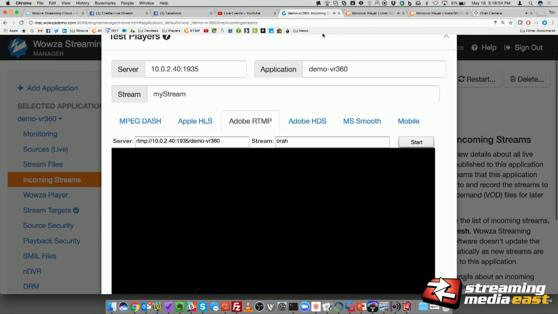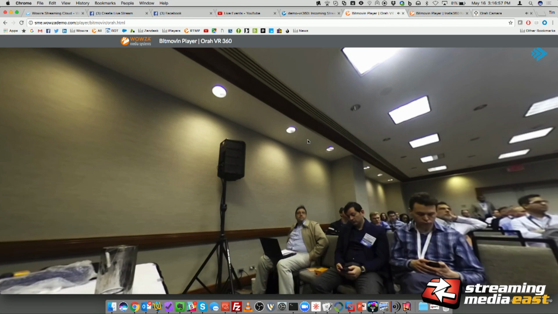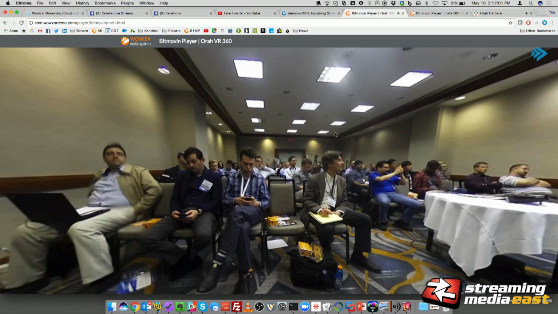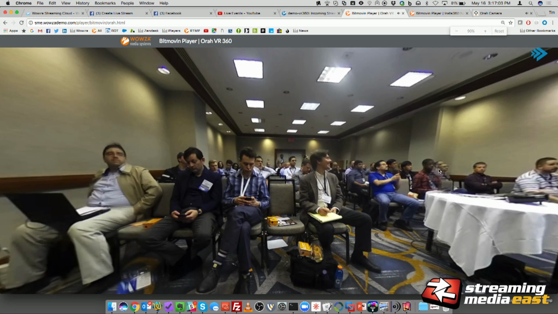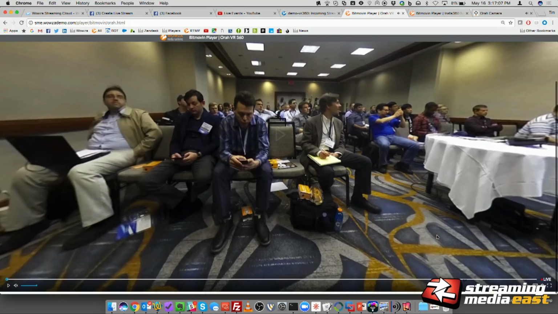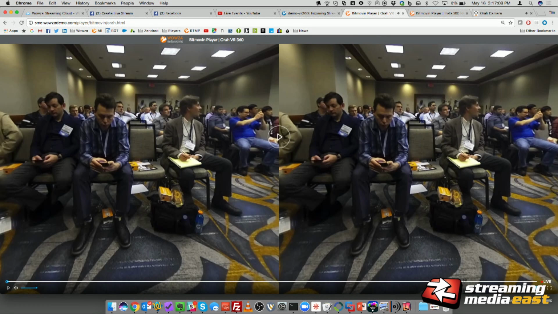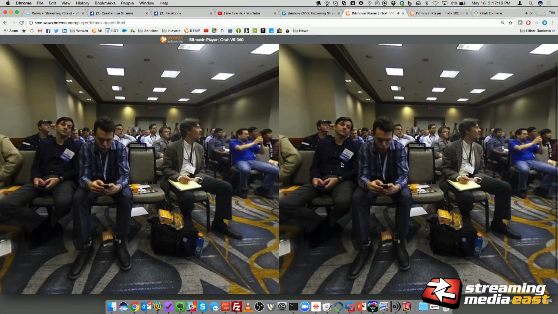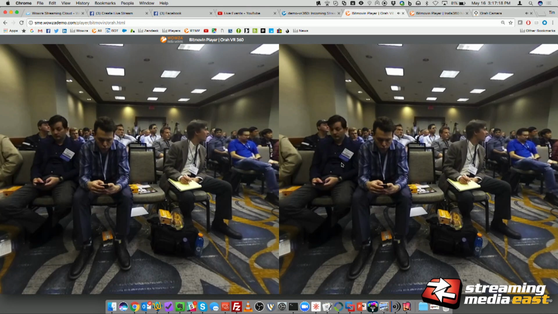And now I have over here BitMove in player, and there it is. And I did show you this earlier. I think there's the option to, yes, there is. This is what you would see on the mobile if you were using the Google Cardboard. So you would see that stereoscopic image. So that's obviously a player function.